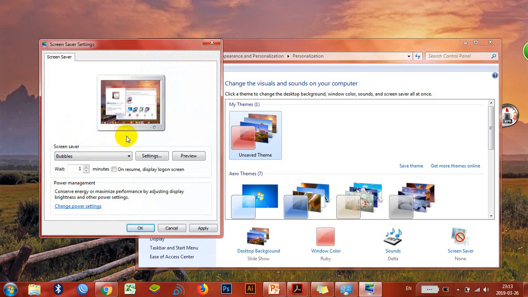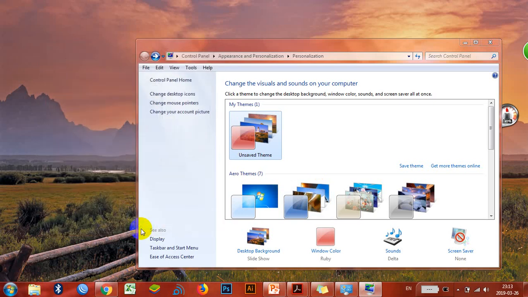Do you see the bubbles, like these ones? How long do you have to wait? It says 1 minute. I'll click OK. Now if your computer is not touched for 1 minute, it will show those bubbles. So let's try to wait for a minute and then you will see it.